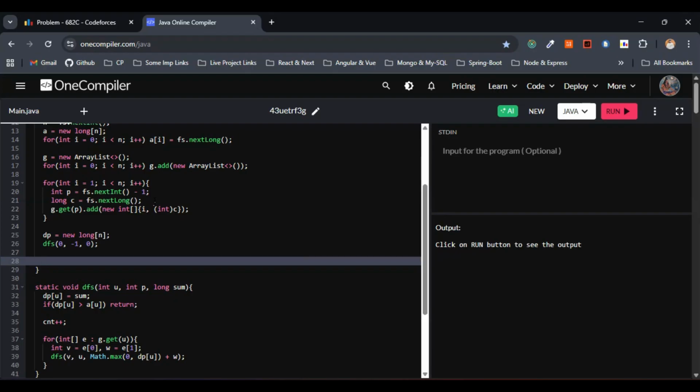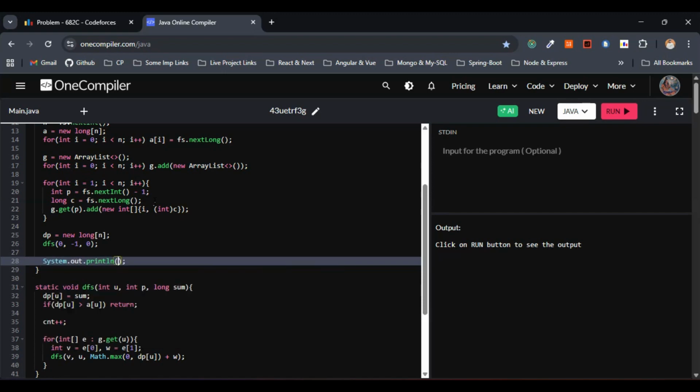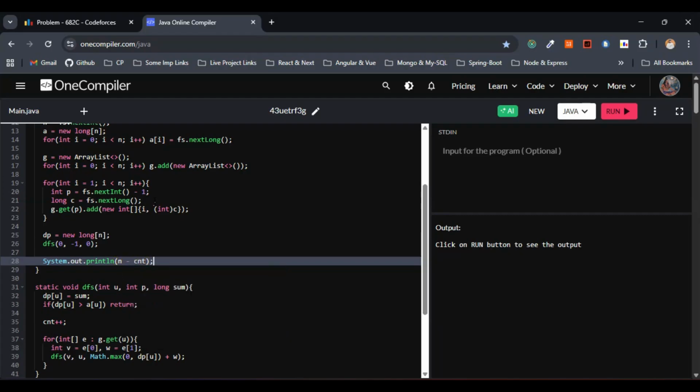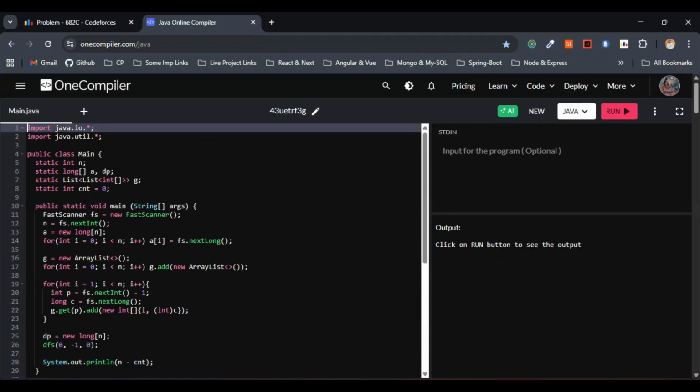I'll just make use of System.out.println. Let me give println here. So this one will be n minus count. So this is fine. So this is removed equals total minus kept, right? Nothing but n minus count here in this case, in terms of the coding. So we can just write n minus count. Now we are done with the coding part.